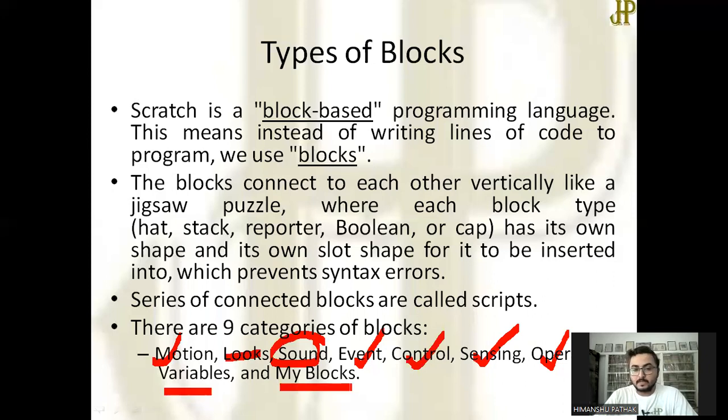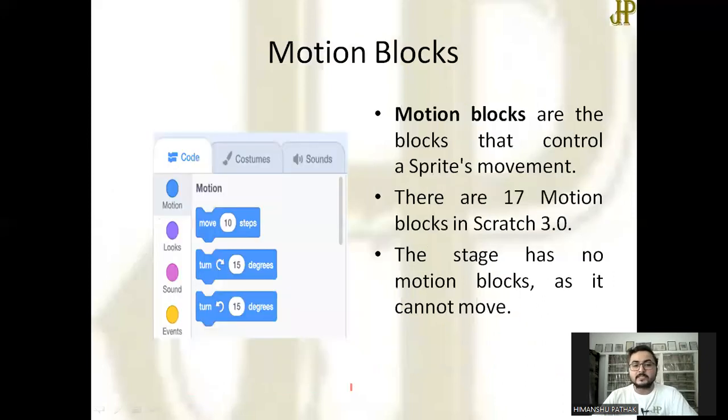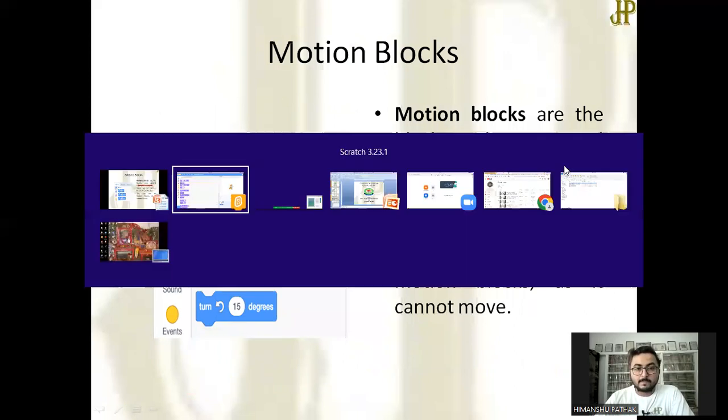Clear? Now, here you can see that motion block. Motion blocks are used for sprite movement. Whenever you want to move a sprite from up to down or left to right, then the motion block is to be used. I'm going to show you. Very simple it is.